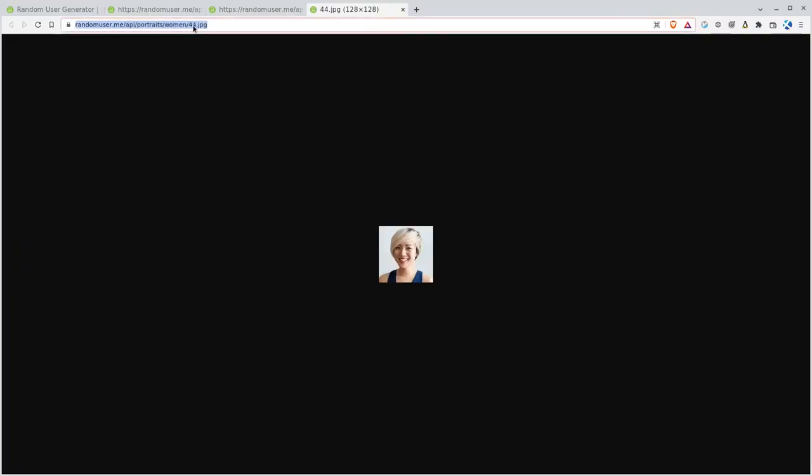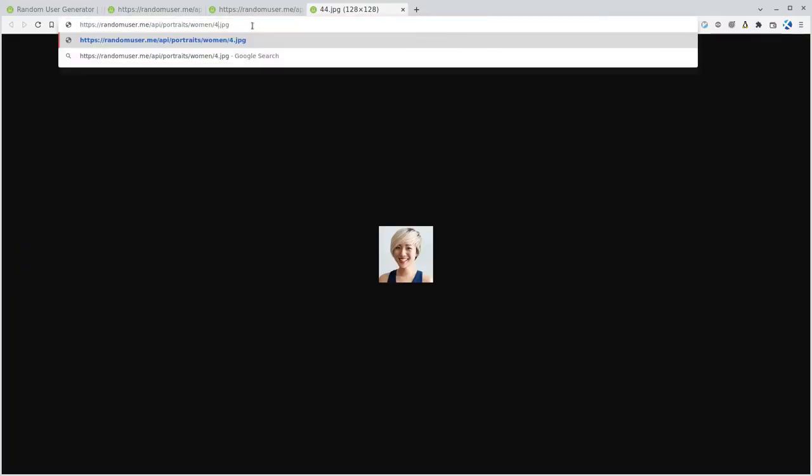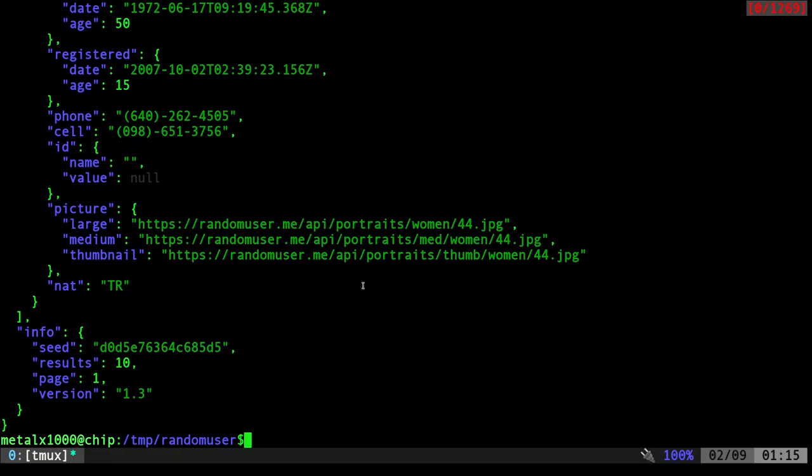So you can almost not even use the whole API. If there's a picture you want to use regularly, you just type in that number, and that's person 20 in the women's directory. So yeah, super simple to generate stuff. I have some notes on this up on Pastebin, which I will link to in the description of the video.